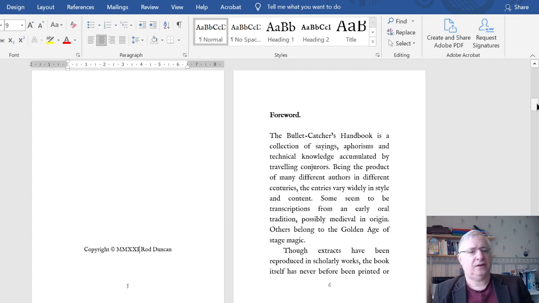And typically, copyright information is put on the rear-facing pages. So there we go.